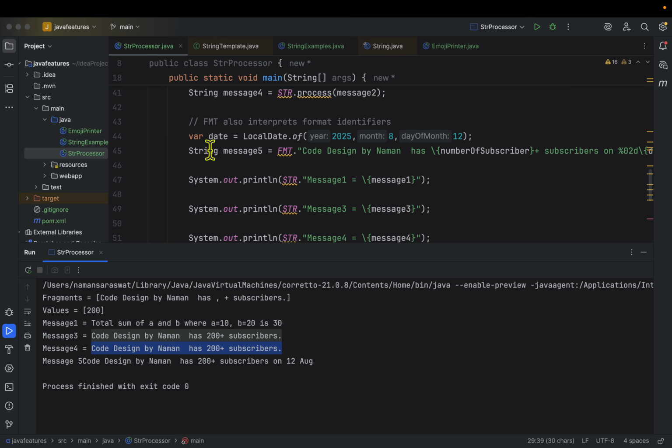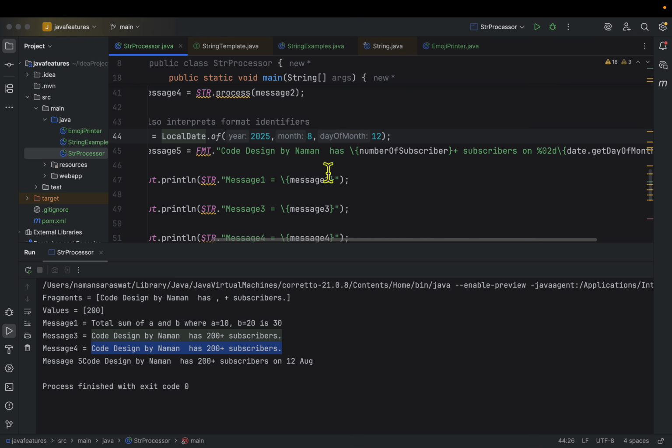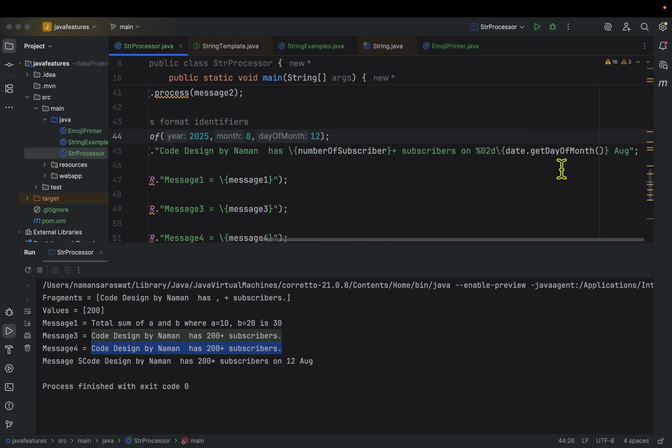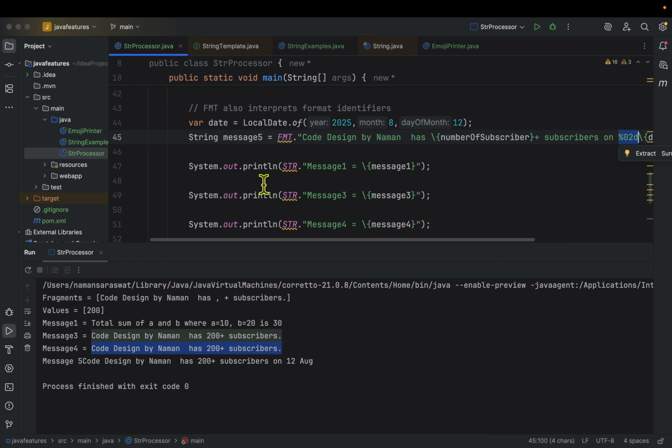Now let's discuss FMT. FMT performs interpolation as well as interprets format specifiers. So here I am defining a variable date, that is the local date of today, and I am creating message 5 using the FMT processor. Here I am defining the number of subscribers and also date, get day of month. And before this backslash, I have defined the format specifier. So this is also being interpreted by the FMT template processor.